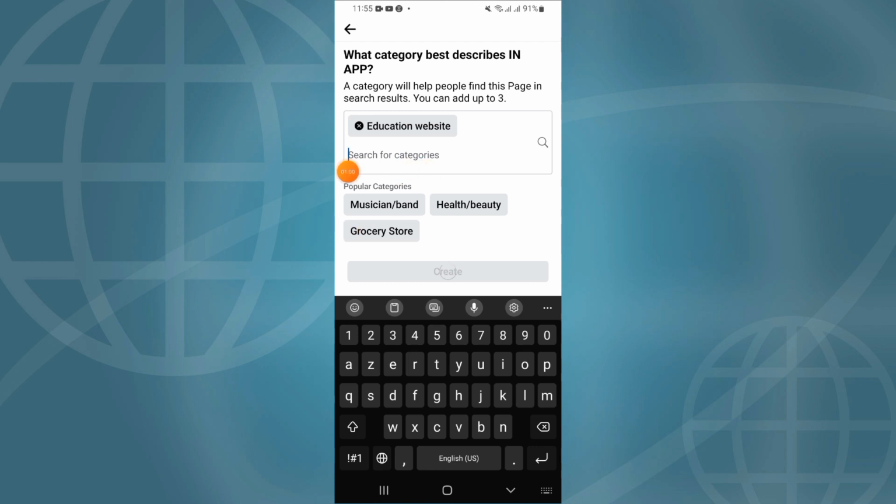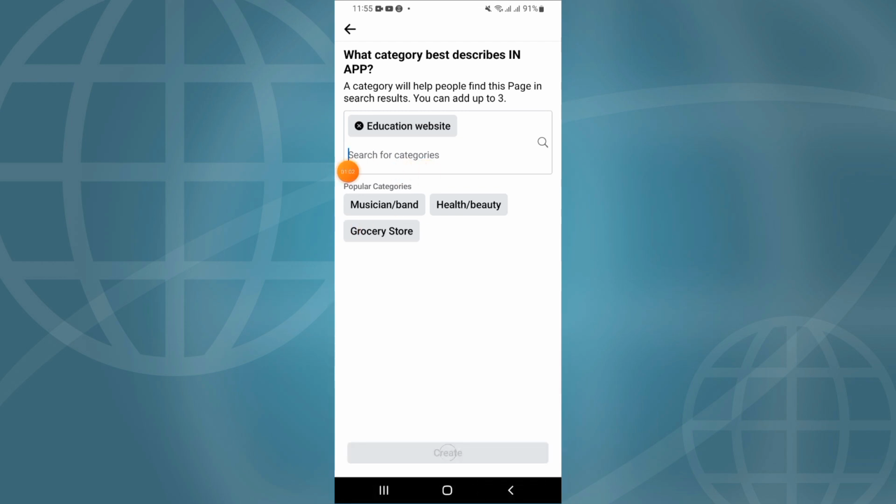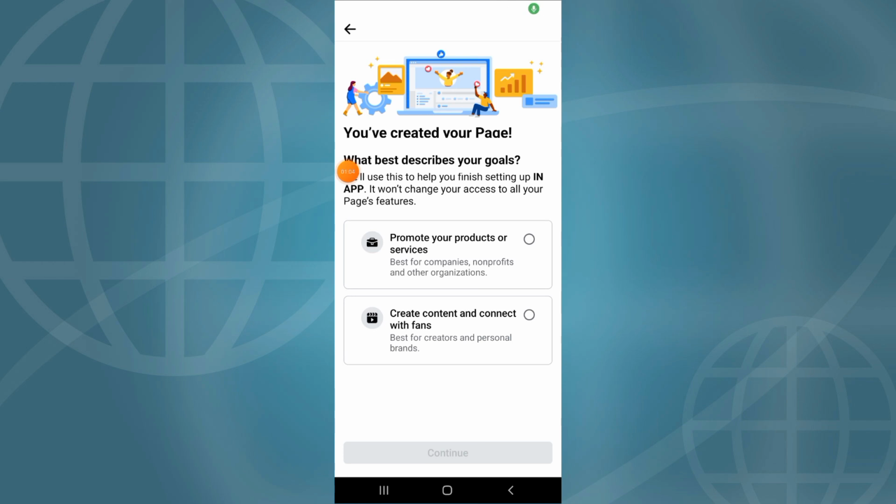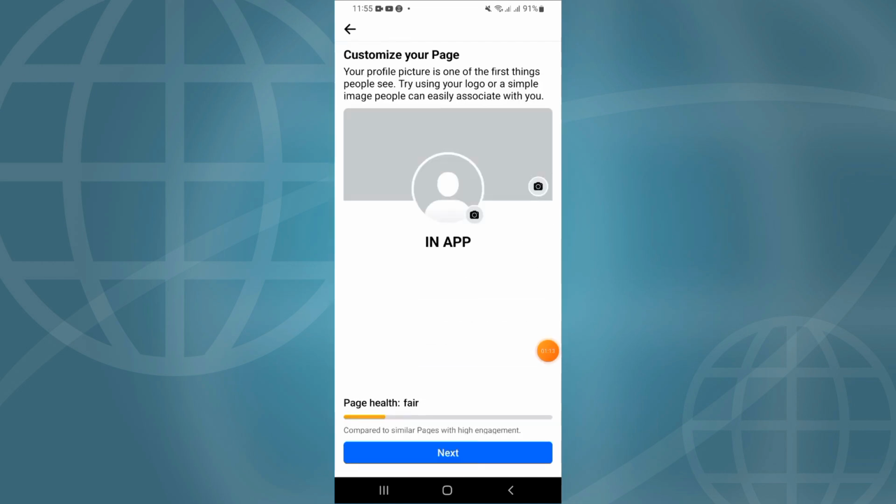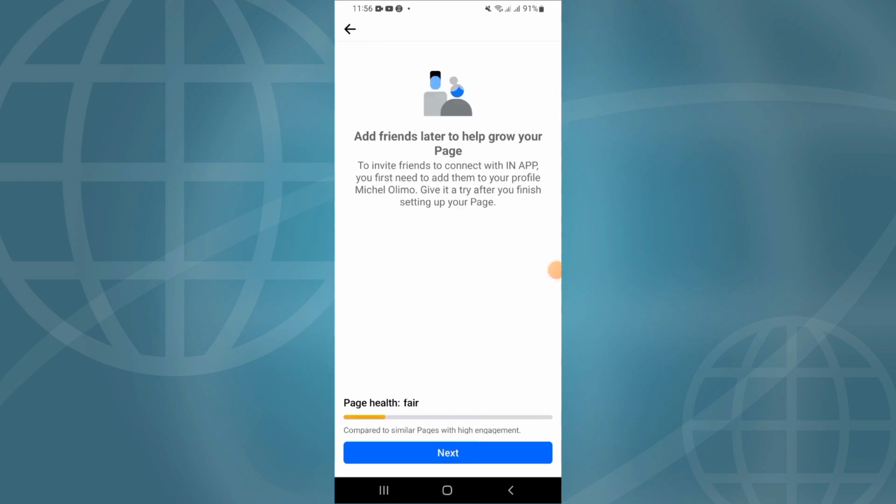You will wait until it's creating. And now you have created your page. You have to describe your goals. For example, create and connect with phones. Click continue. You have to choose your profile picture in the cover. If you don't have right now, you have to skip it, like me. And also this, click next.